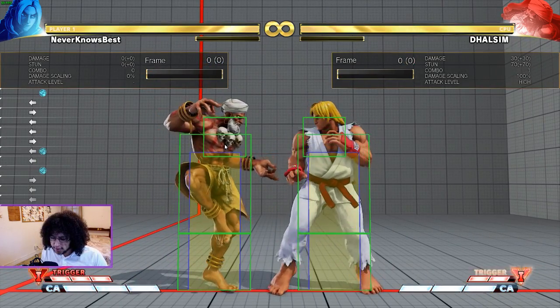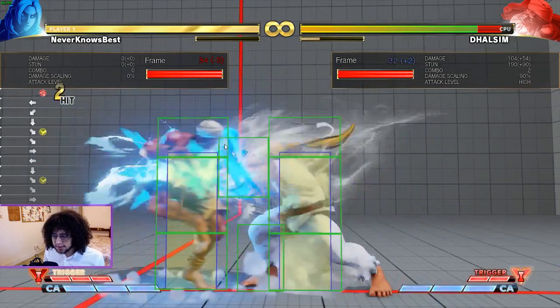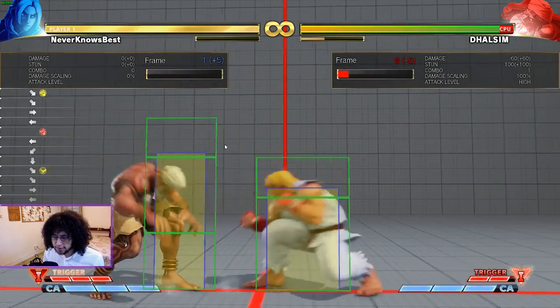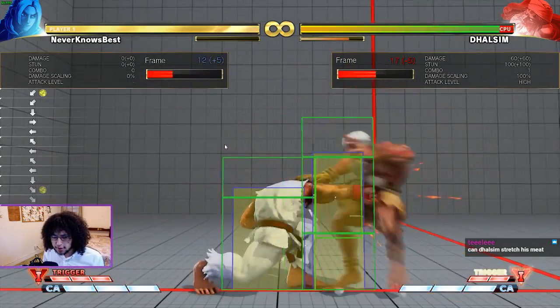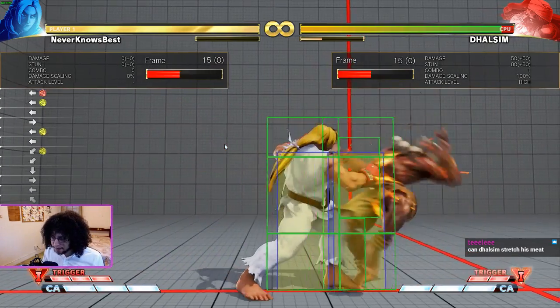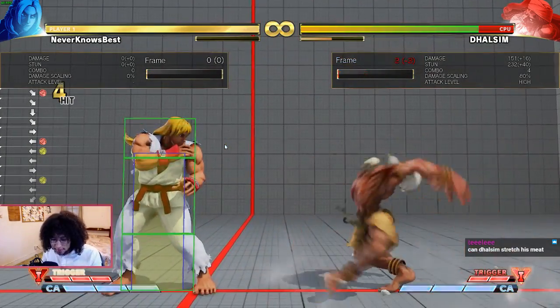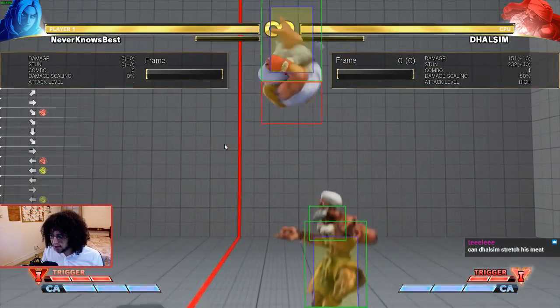Where were we? We're talking about special cancels. To cancel something, you basically skip the recovery of the move. And that can change how plus or minus you are. And depending on what that move does, the properties of that move, it can change things as well, right?